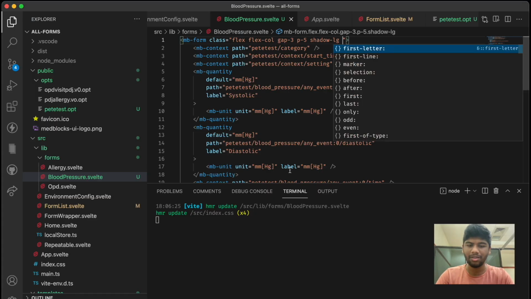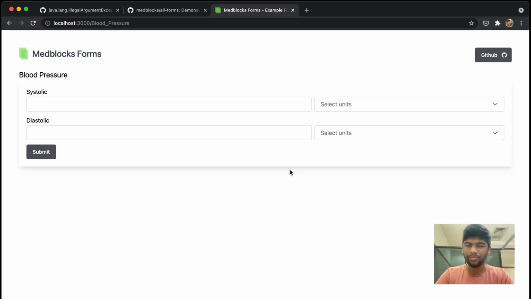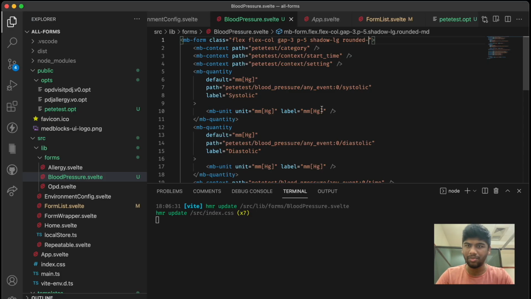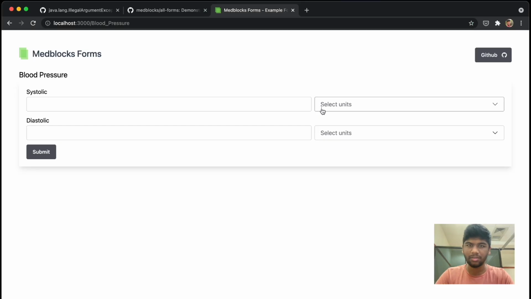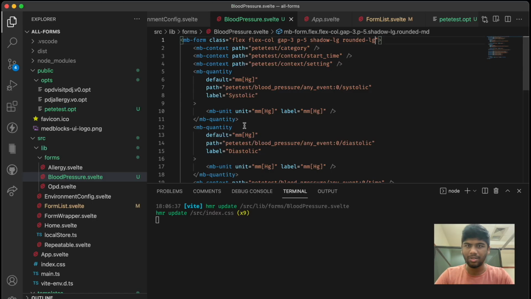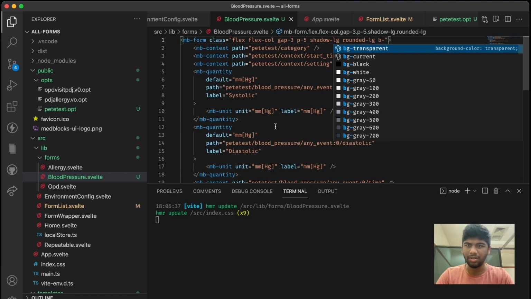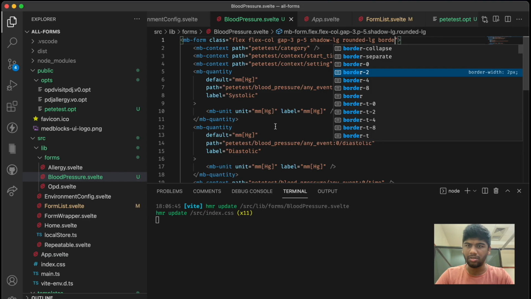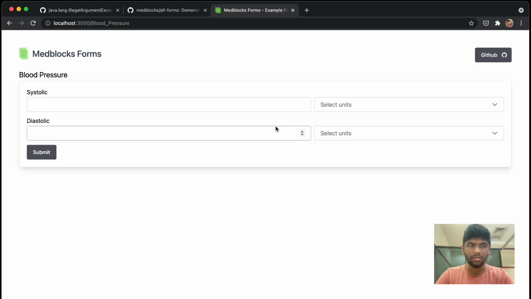Now let's make it rounded. Okay, that rounding doesn't work. We need a lot more rounding. Okay, now let's give it a border also. Let's just give it a B2, or just let's give it a border. Okay, fine. Now it looks like it's in a form.